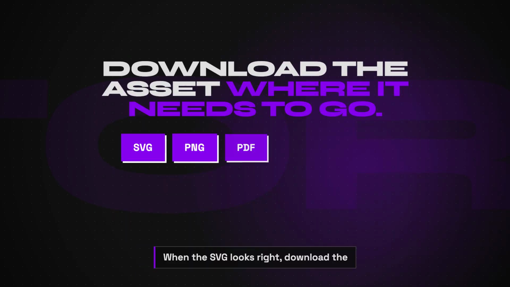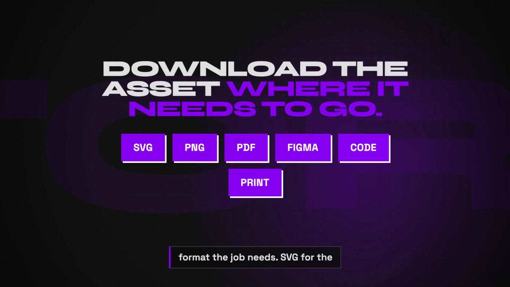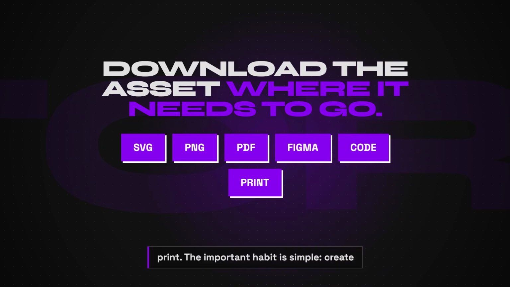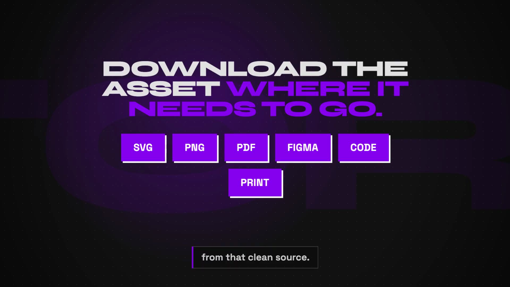When the SVG looks right, download the format the job needs. SVG for the editable master. PNG for previews and platforms that need pixels. PDF for documents or print. The important habit is simple: create the vector first, then export everything else from that clean source.